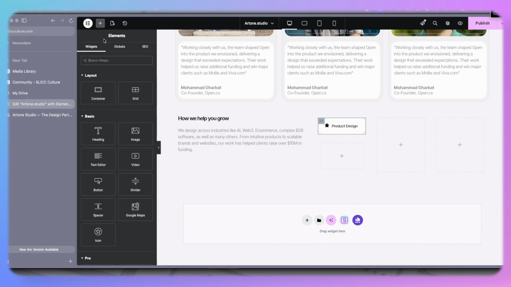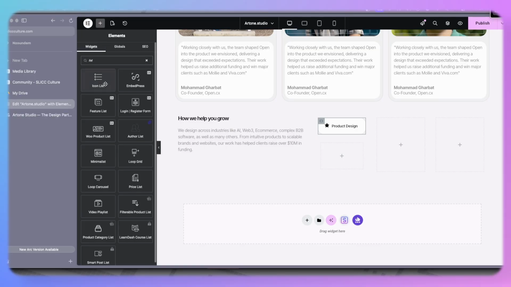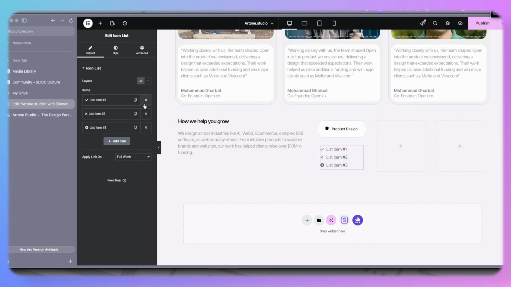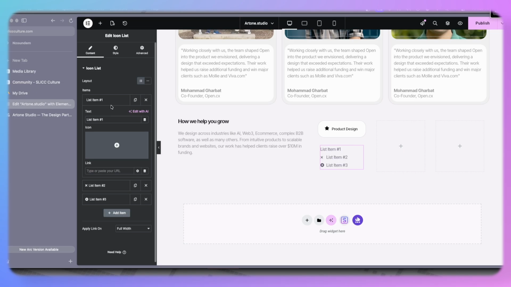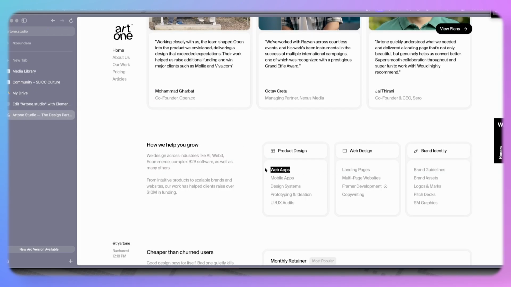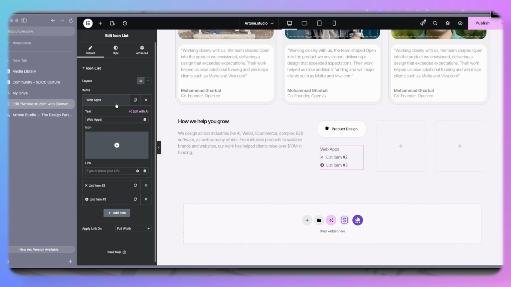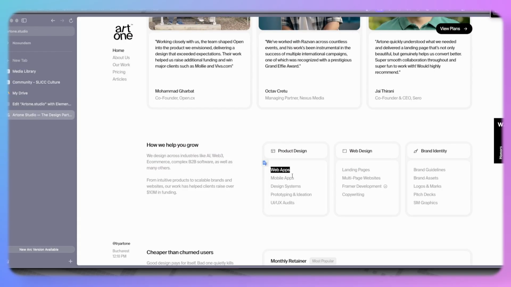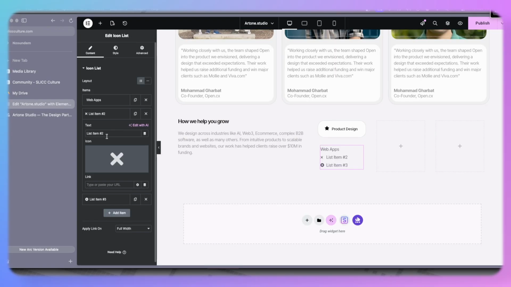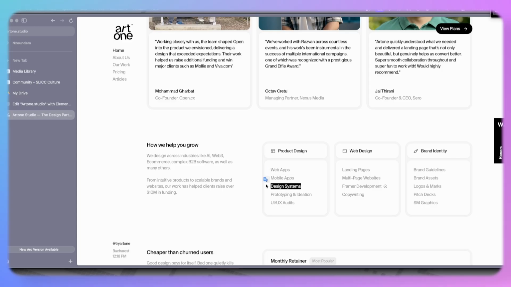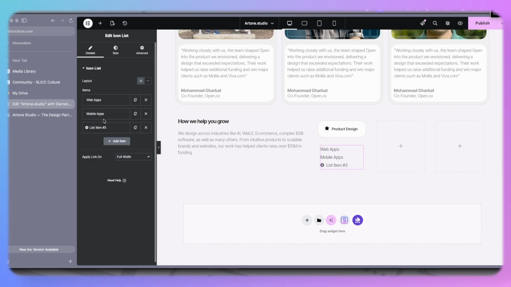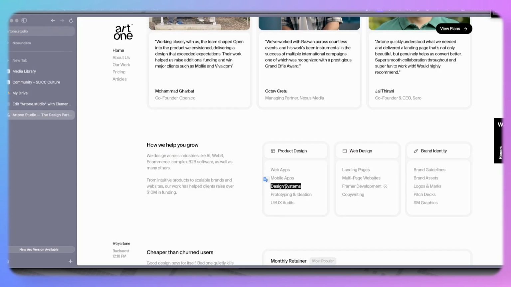So add element, search for list item because that's not text. So icon list, that's the name. We're going to get rid of all the icons. So the first one is what? Web apps. The next one is mobile apps. So list 1 should be web apps. List 2 should be mobile apps. List 3 should be design systems. Prototyping.